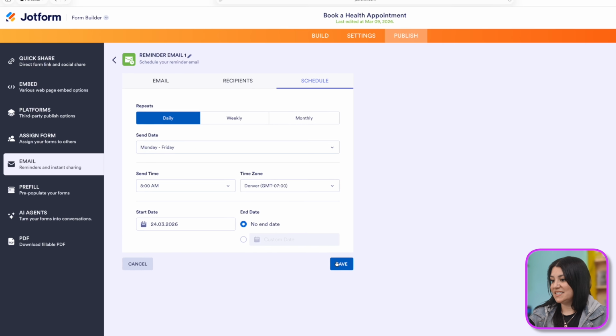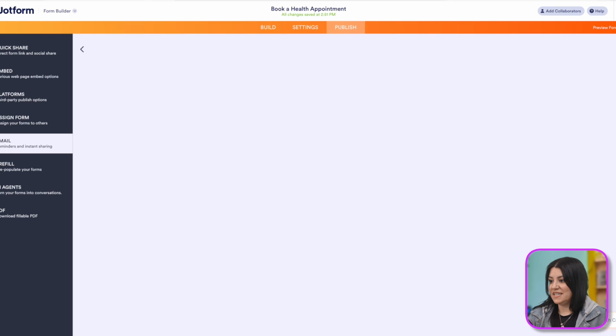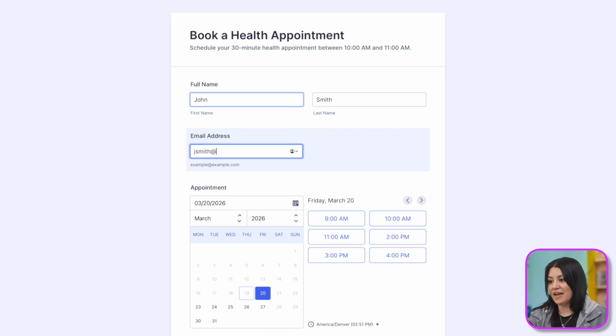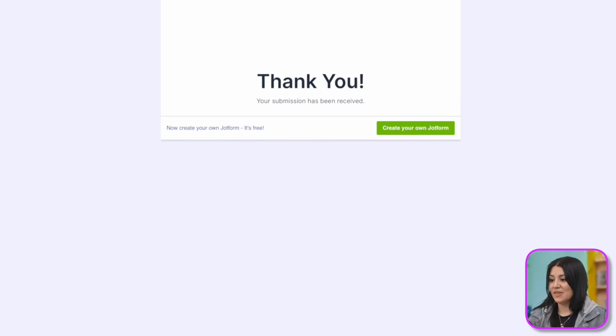Once you're done, click Save. Preview your form and test the booking flow to confirm the reminder email works as expected. And that's it. Your attendees will now receive automatic reminders at exactly the right time.